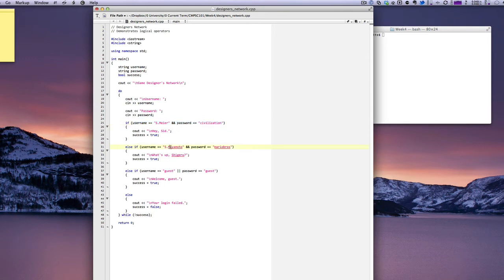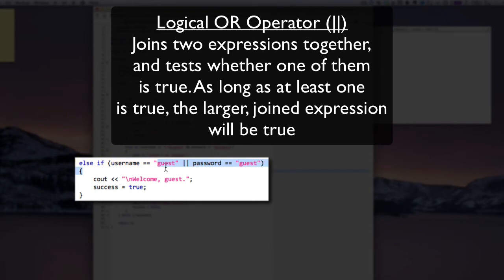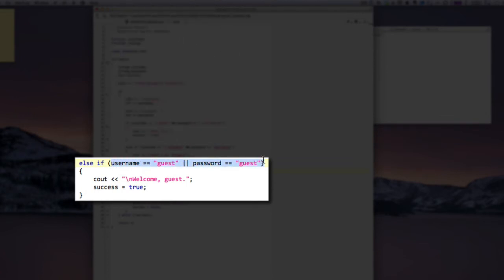Okay, we do the same thing here, testing if they have the correct username and the correct password. And here we test if they have either guest or password, either guest as their username or as their password. We test one or the other. The OR operator lets us join the two expressions together and test whether one of them is true. As long as at least one of these joined expressions is true, the larger overall expression is true.